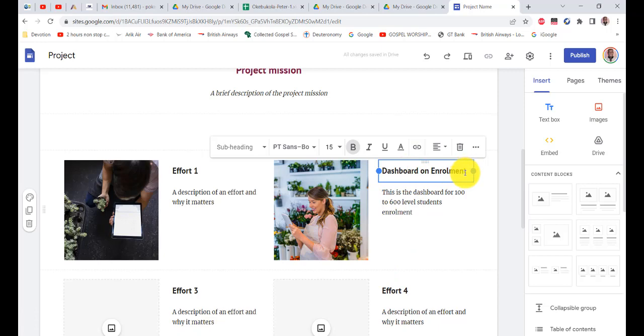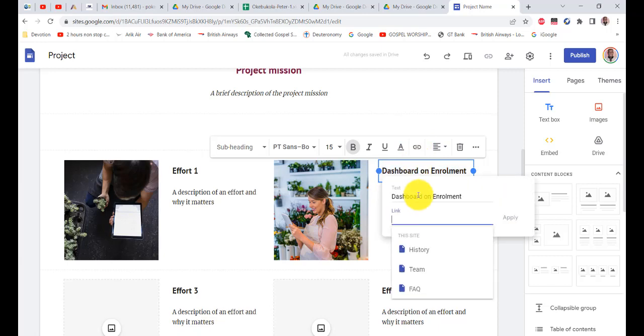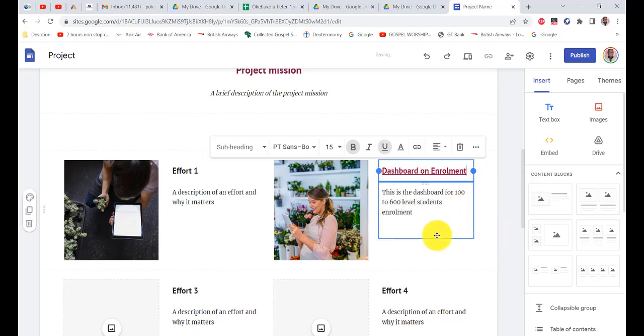So what you do is you select all of this. We have copied the link from there. What can you see here? You can see insert link. So you click on this and it's asking you for the link. I've copied the link, so if you just say paste, Control V will paste it. That is the link, so you say apply. Dashboard on enrollment. This is the dashboard for 100 level enrollment.